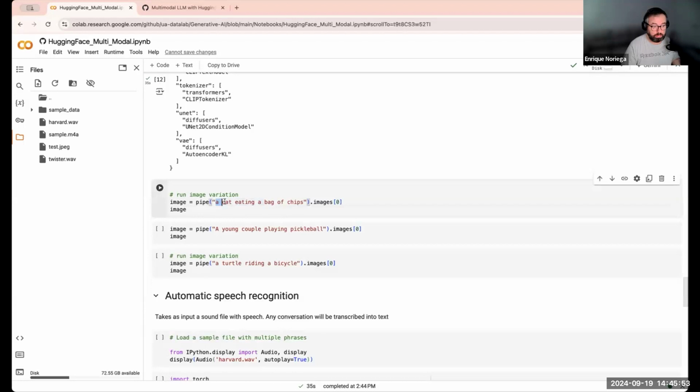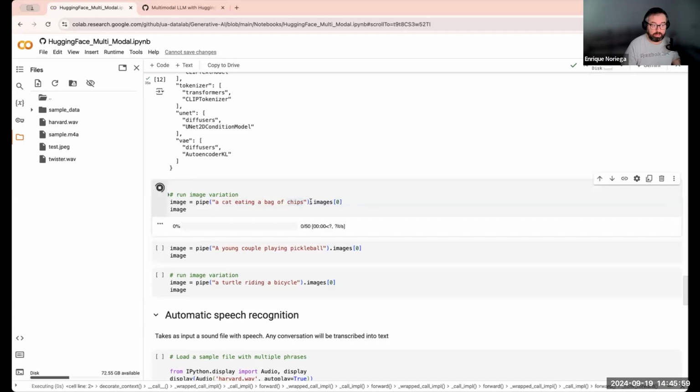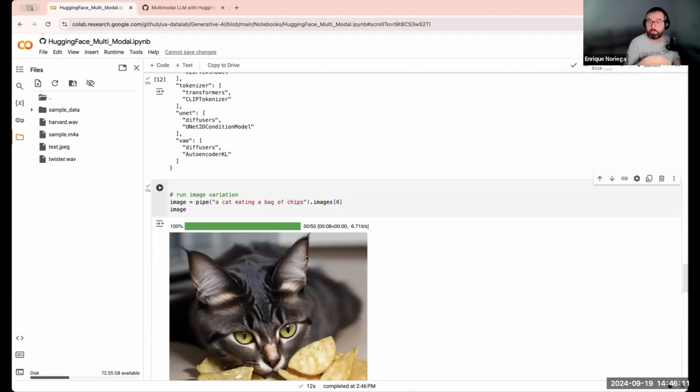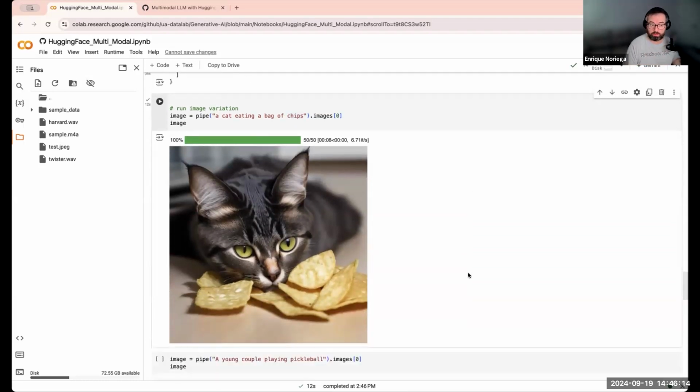So the input is going to be text. What if I want to see a cat eating a bag of chips? I can fetch the image, and you can see how there are 50 steps here. This is the diffusion procedure. You can make the image more accurate or more realistic with more steps, but the trade-off that you pay is that you spend more time running the model. And I could say that this looks pretty accurate from what I asked.